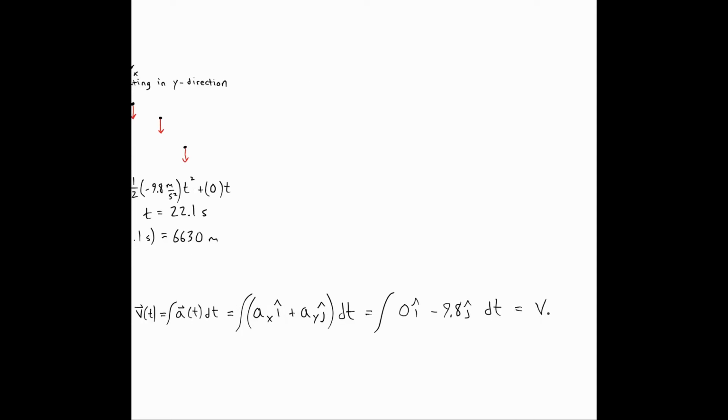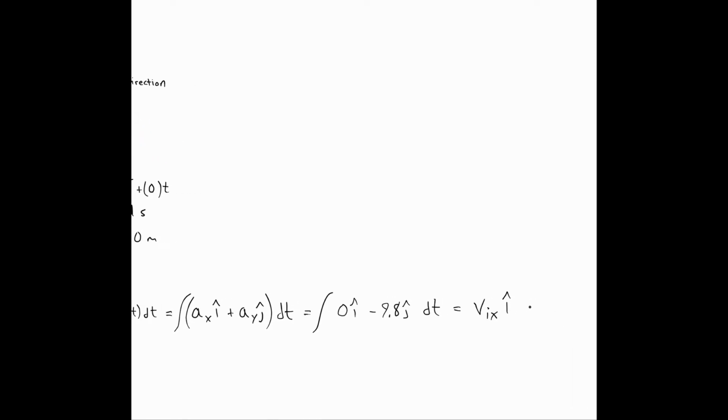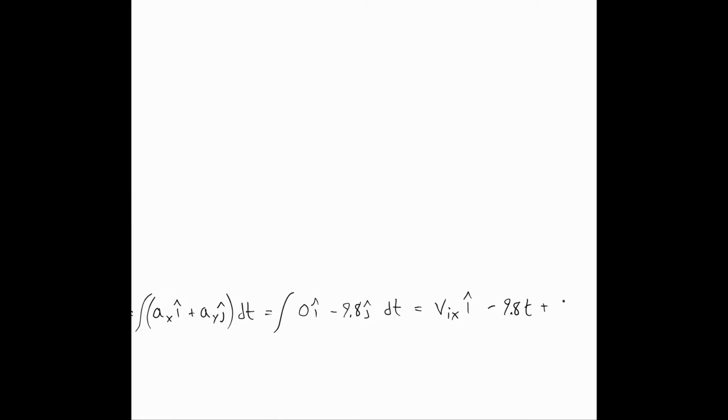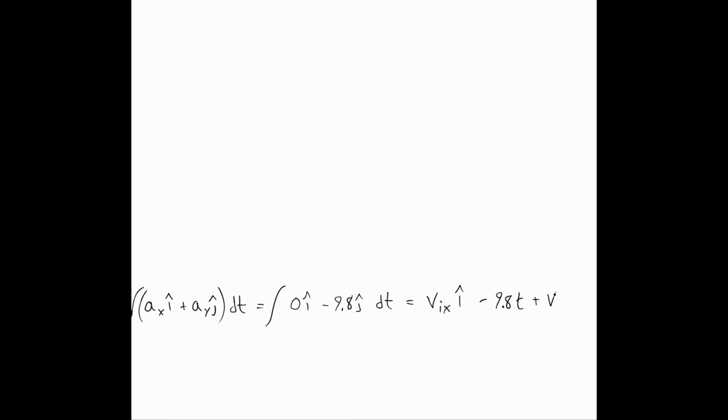you get a constant Vix, it would be called, attached to i. And over here, you'd get negative 9.8 times t, and you could have, potentially, some constant as well. Alright, that's the way to write that, so that you have a constant times your i, so constant velocity in the horizontal, and here you have a potentially changing velocity for the y dimension. Hope that makes sense.